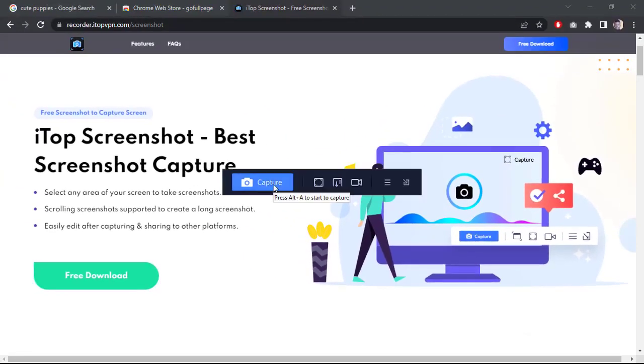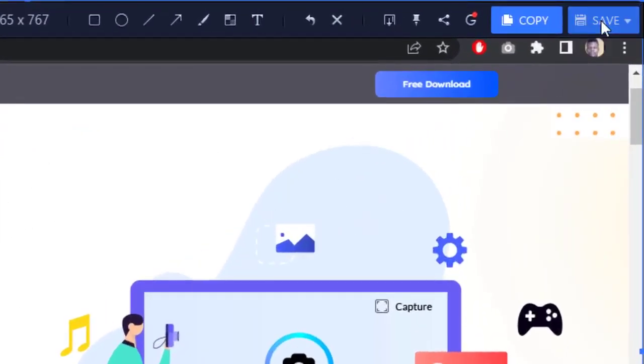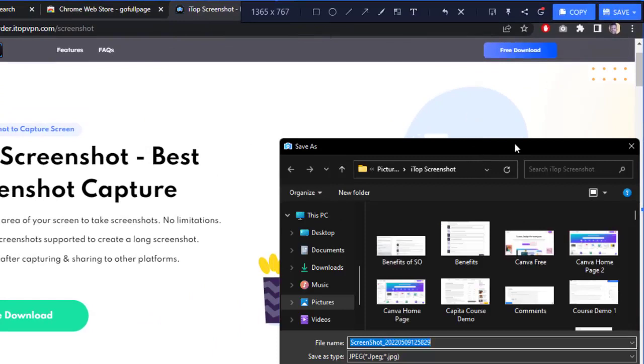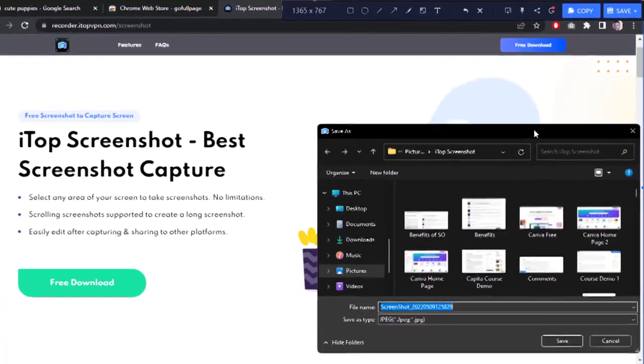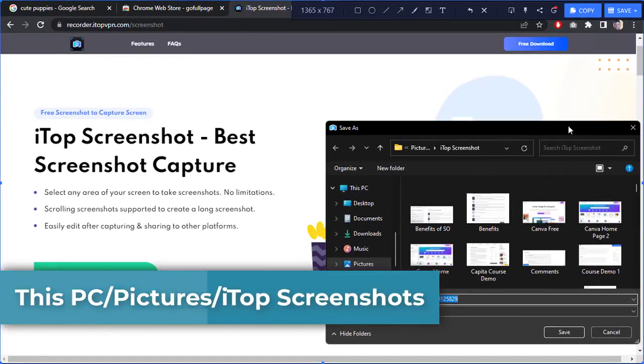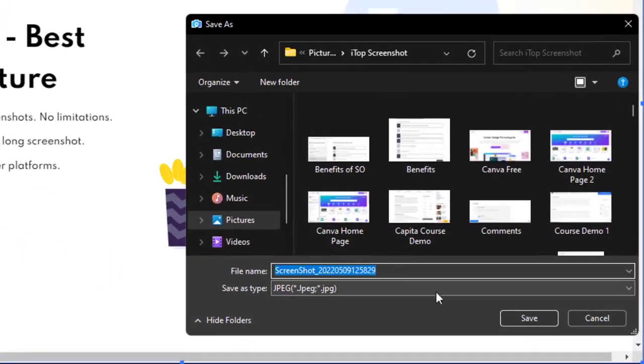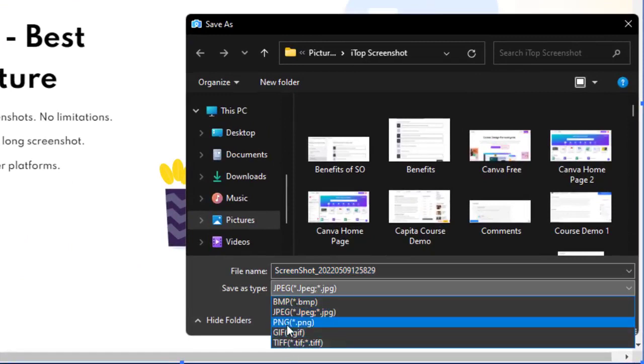Let us do that, and we can hit on capture and release like that. Then if you are satisfied with your screenshot, just click on save and save your screenshot as you wish. But once you install this application, note that it will always create a folder called iTop Screenshot under Pictures. So any screenshots that you take with this application will always be found in a folder called iTop Screenshot. Don't go around wondering where your screenshots are. That's where they will always stay. You can go ahead and rename your screenshot as you wish, then save it in any of the formats that are available here.